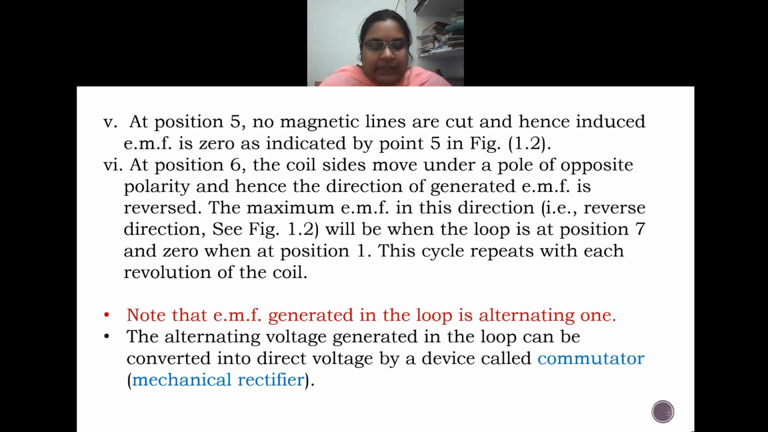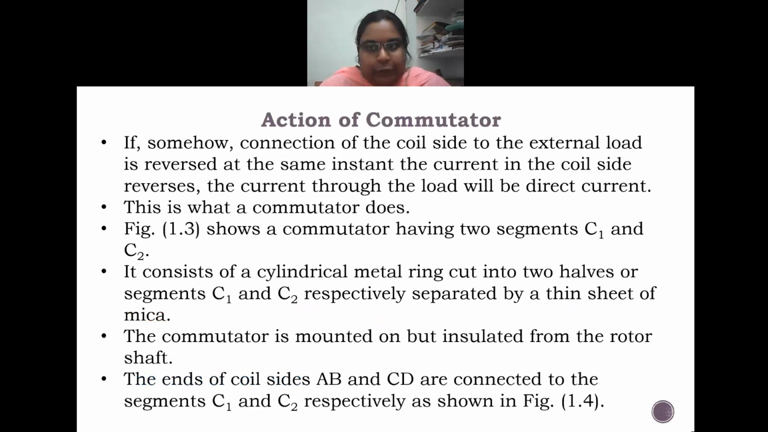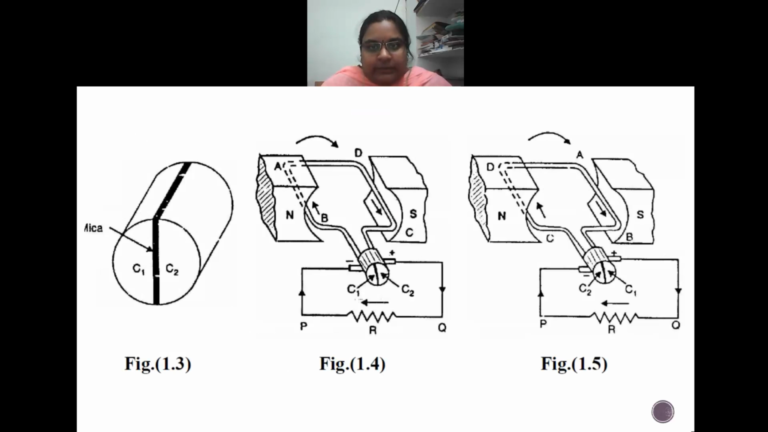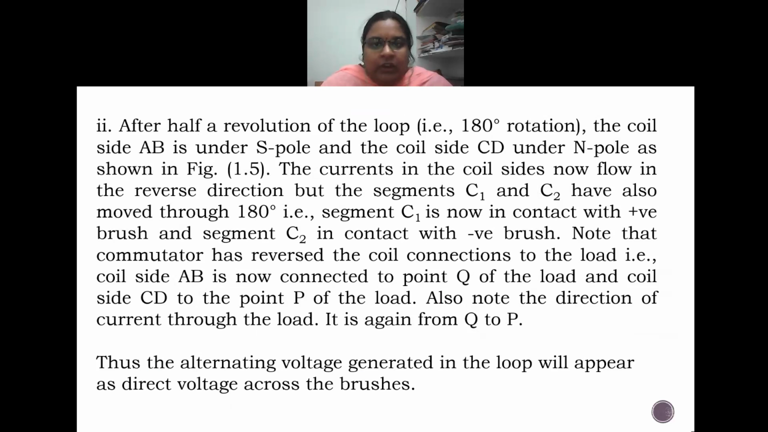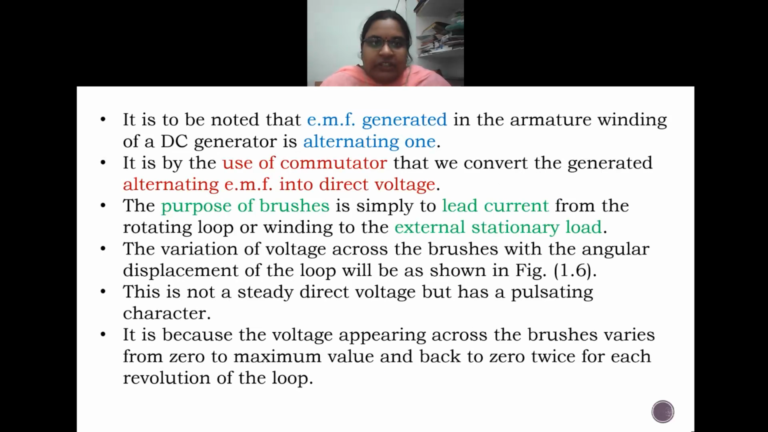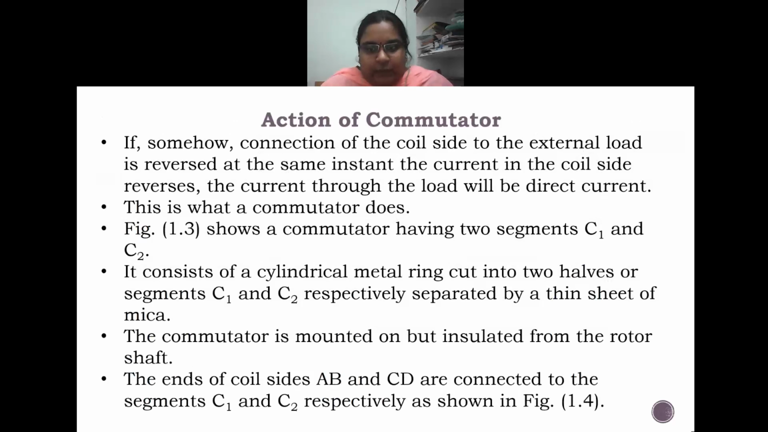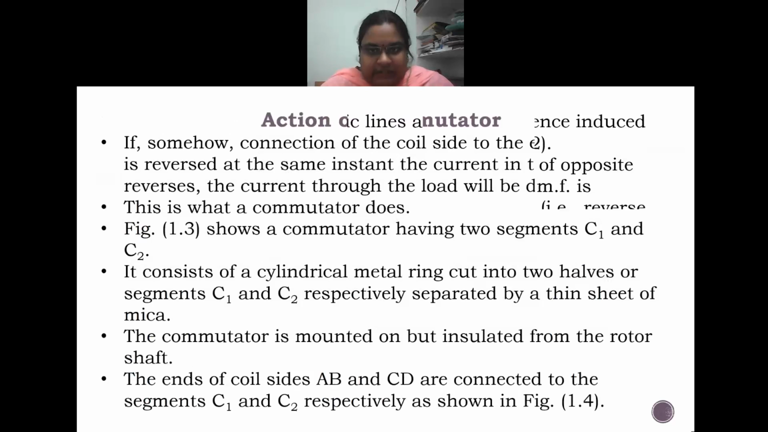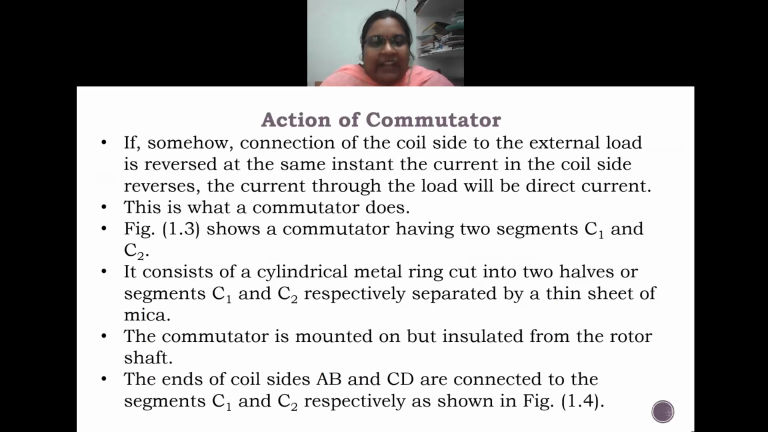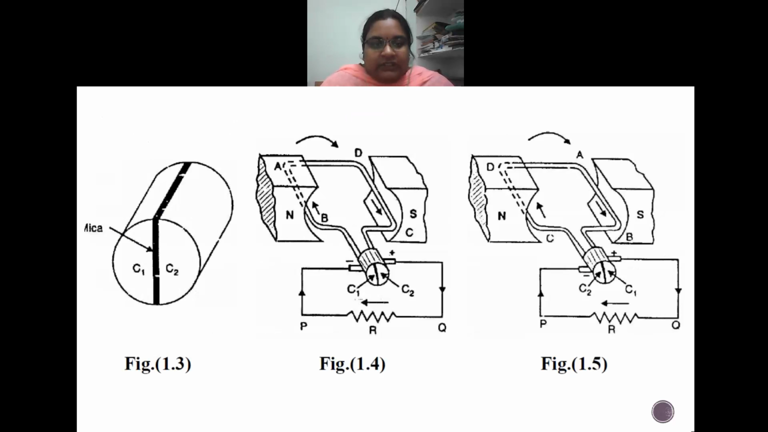That is based upon the action of a component called a commutator. This commutator will convert the produced AC to DC. What a commutator is and how its working principle works, we have seen. Now, the commutator is nothing but a mechanical rectifier. That is the main thing which we need to understand. It will rectify mechanically, through mechanical action. That's how this commutator works.